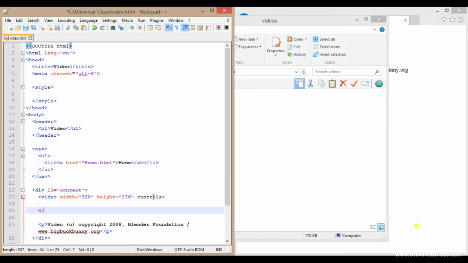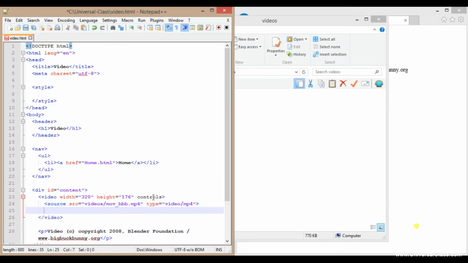Okay, so this is a video tag. It contains some things, so it does have a closing tag. And what does it contain? It's going to have a source, and the source is equal to videos/mov_bbb.mp4. Its type is an MP4 file, so it's a video of MP4 format. I have another source, which is videos/mov_bbb.ogg. Its type is going to be video of type OGG.